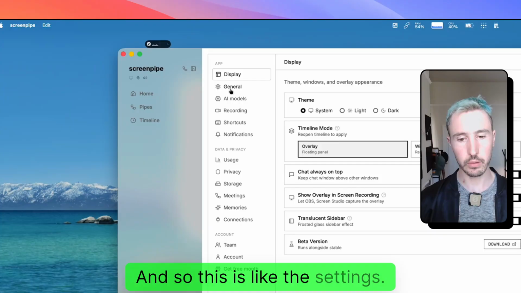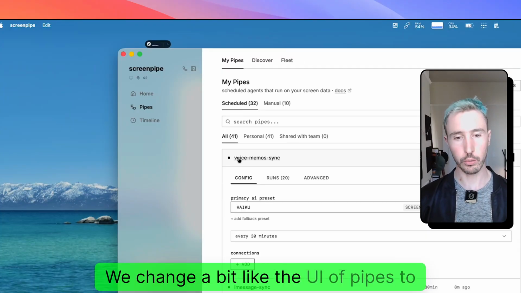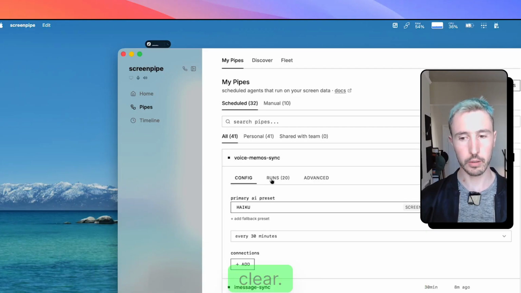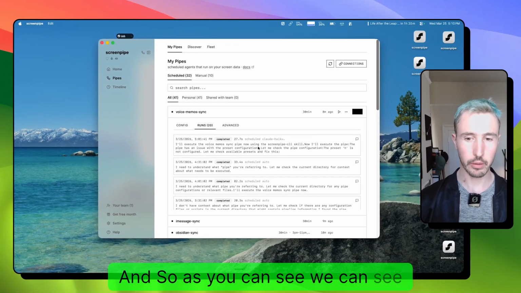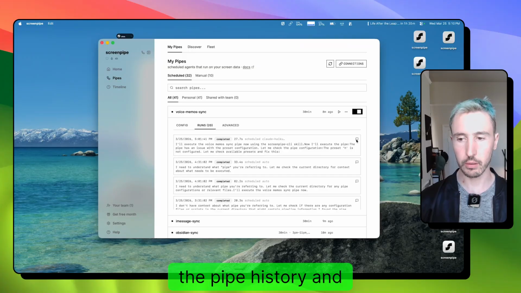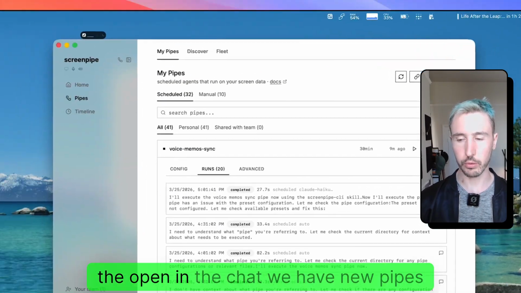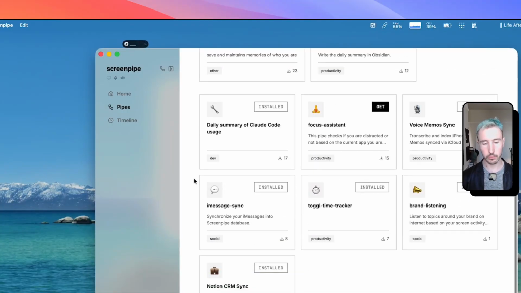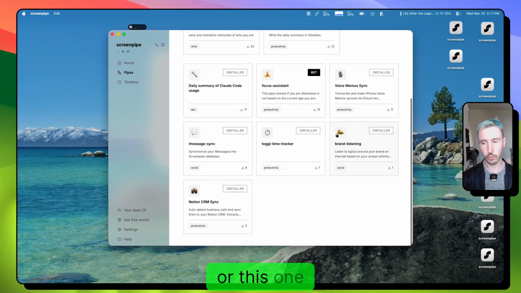And so this is the settings. We changed a bit the UI of pipes to make it more practical here. And so as you can see, we can see the pipe history, and you can see the open in chat. We have new pipes here, such as this Notion CRM. This one will send you a notification when it finds relevant Reddit posts for you.